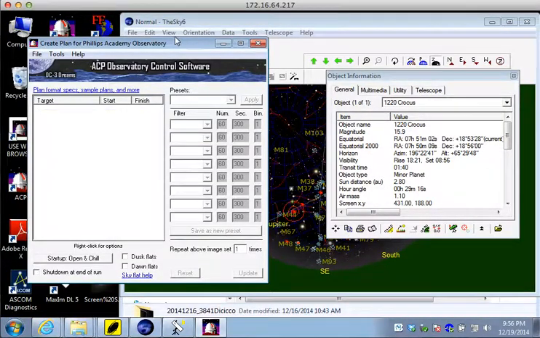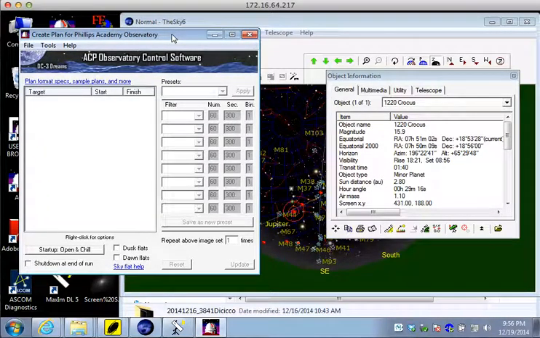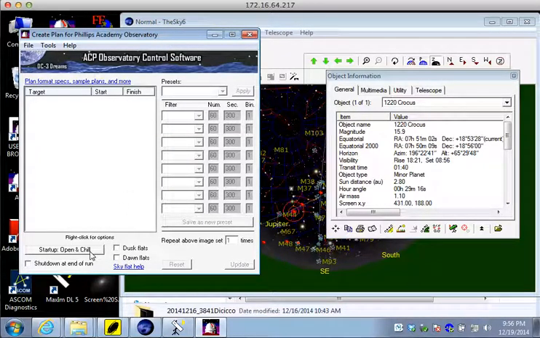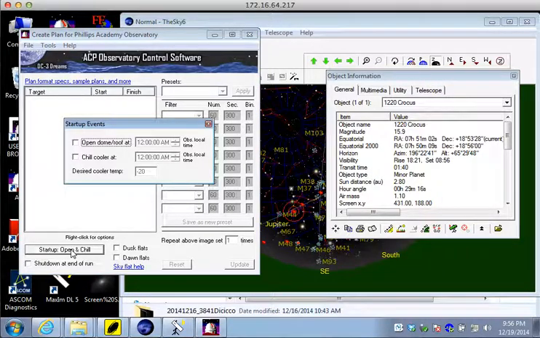So once you open ACP Planner, this window will come up. And what this allows you to do is basically tell the program the steps you want it to take over the course of the evening. So one of the things that you have to make sure of is that your observatory is open. So if you click on this Startup, Open, and Chill button, you can decide when you want to open the dome and when you want to chill the cooler.